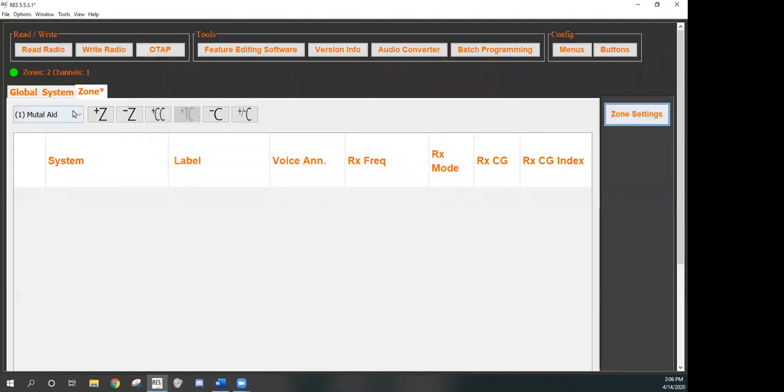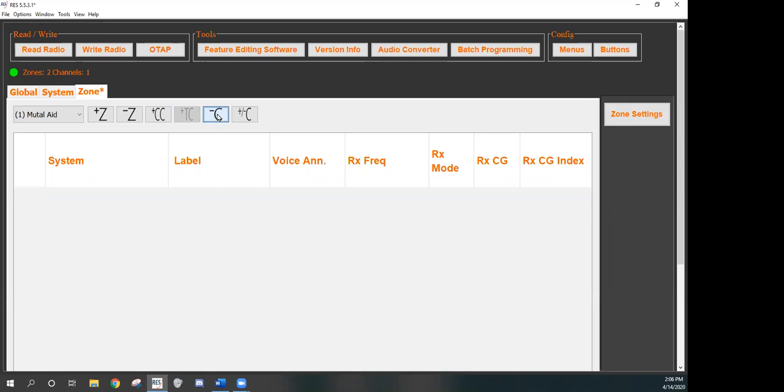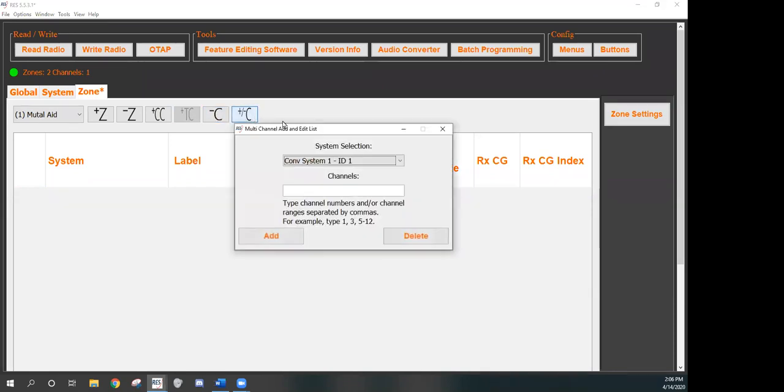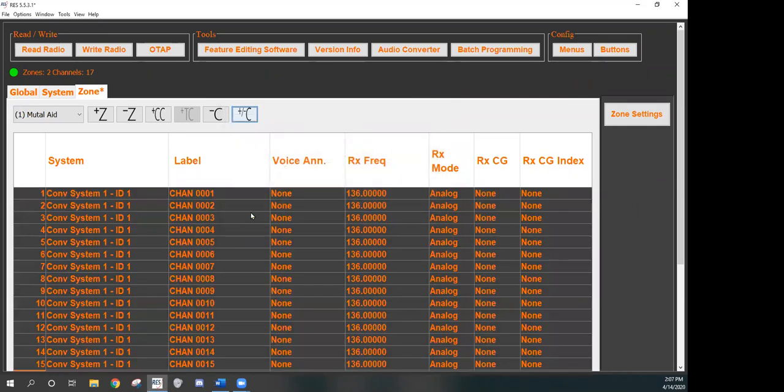Once I have my zones created, I then need to create channels within those zones. So to add channels, I can either hit +C or I can hit -C. I can also hit +/-C, and it brings up this little window here. So from here, I can type in a number like 1 through 16 and click Add. And now you'll see that it has added channels 1 through 16 here for me.